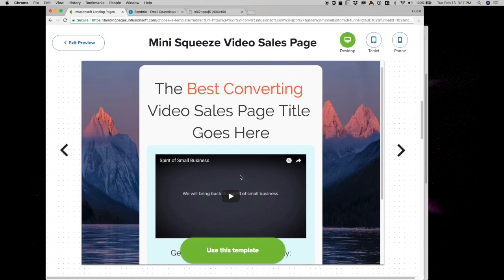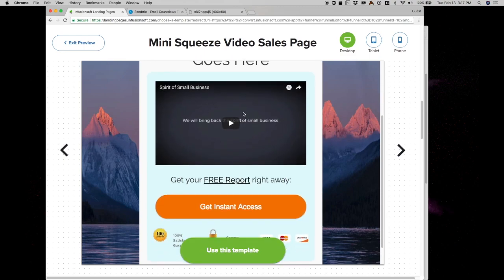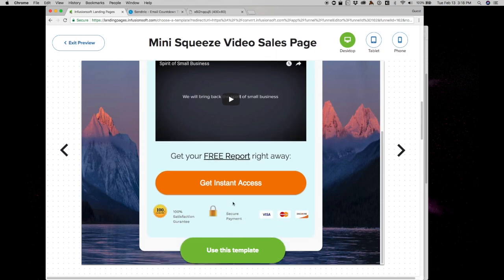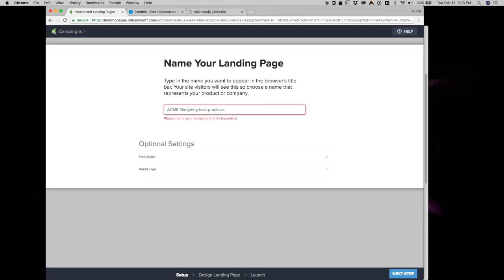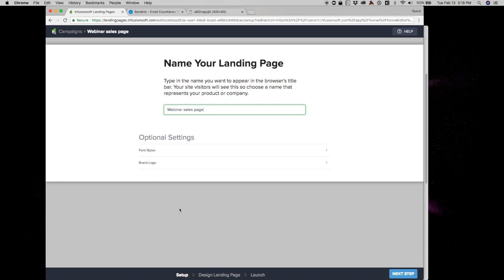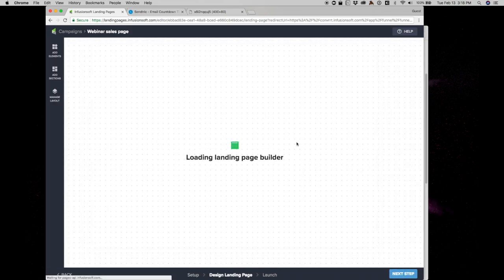it is a very simple page where I can use this for my video placeholder and remove everything underneath it, and fill it in with my countdown timer and an email form with first name, last name, and email, and remove everything else essentially. So I'll go ahead and click on use this template. And once I'm here, I'll just call it webinar sales page. I can pick all my branding and fonts over here, but I'll skip to the next step.